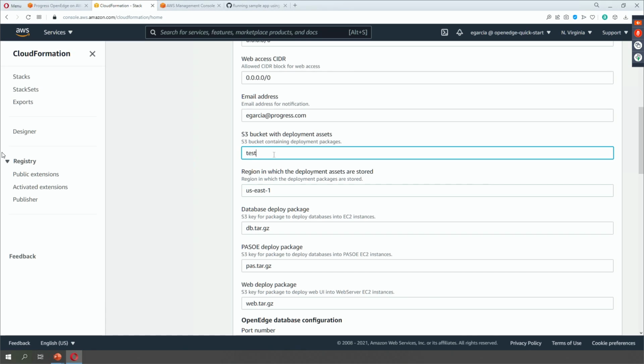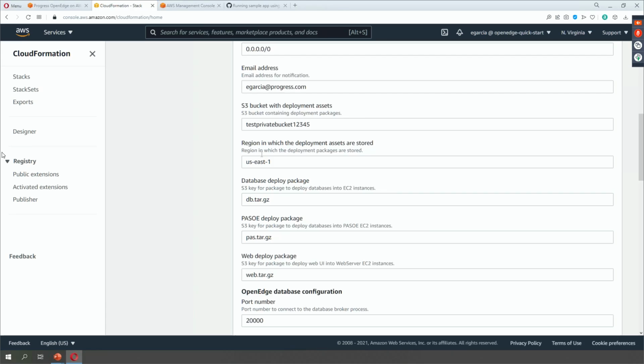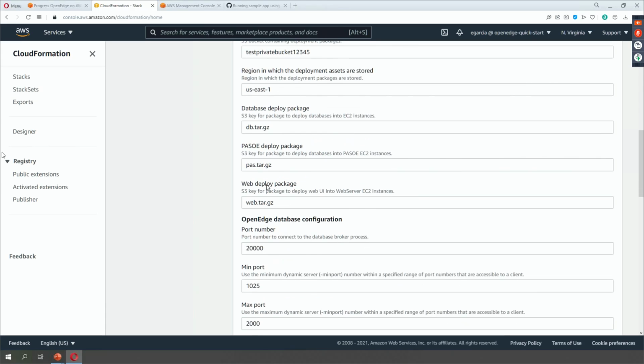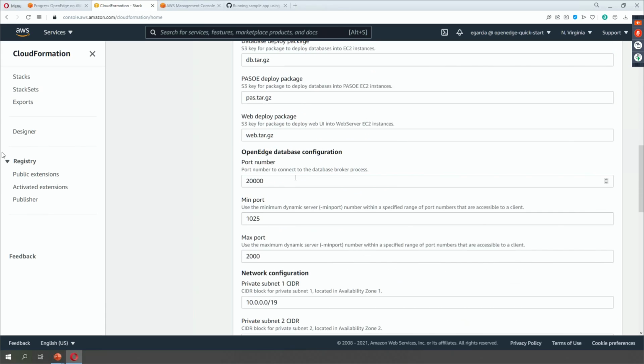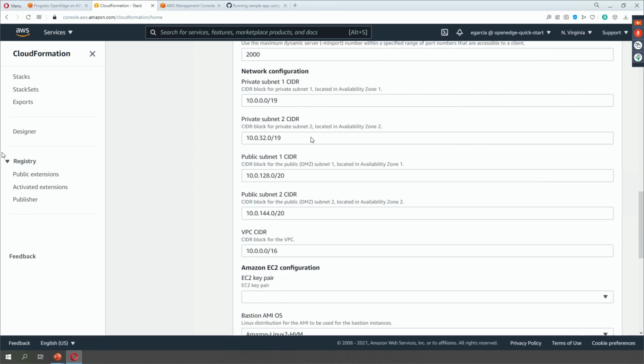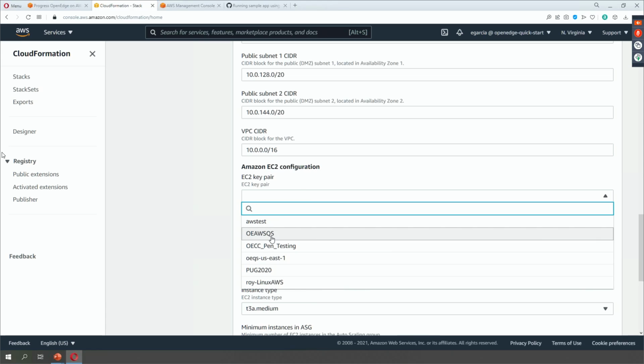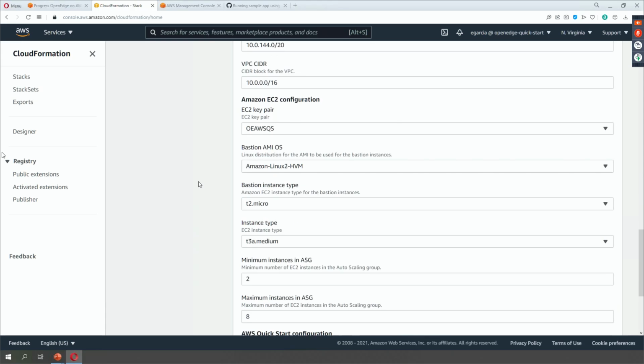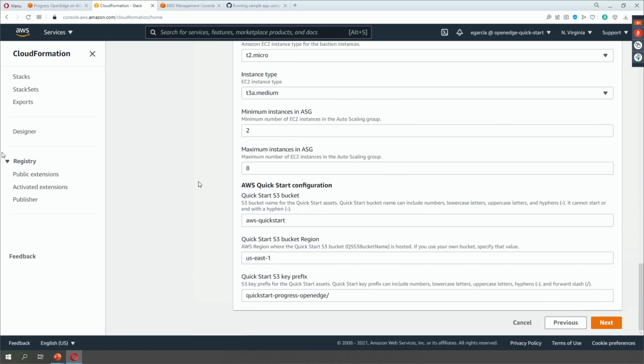And I have a test private bucket 1, 2, 3, 4, 5. That's the name that I'm using for the test. For the deployment packages, here are the default names for the deployment packages. This is what is being used. All the other parameters we're going to use the defaults, which are good, and then you specify the key pair that gives you access to the resources. And this is good.